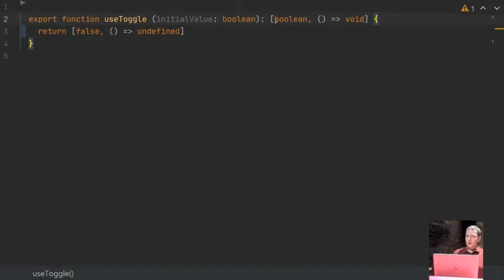So what is our function going to return? Actually, the hook is a function, right? The hook is going to return a Boolean state, true or false, and the callback that will change that state.